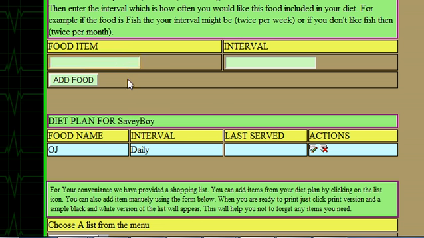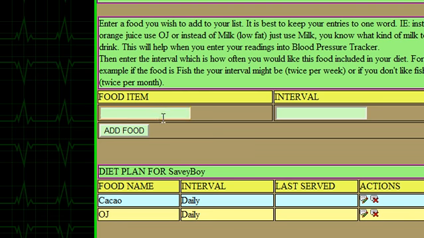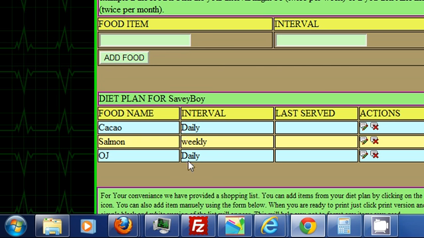But let's add a few more foods, and then I'll show you how this relates to the blood pressure log page. Let's just put in cacao, and that should be a daily as well. And you see that one shows up down there. Let's add one more. Salmon. And that one we'll put weekly. Okay, so now we have 3 foods in our diet plan, and that will remind us to eat these foods: cacao daily, salmon weekly, and OJ daily.